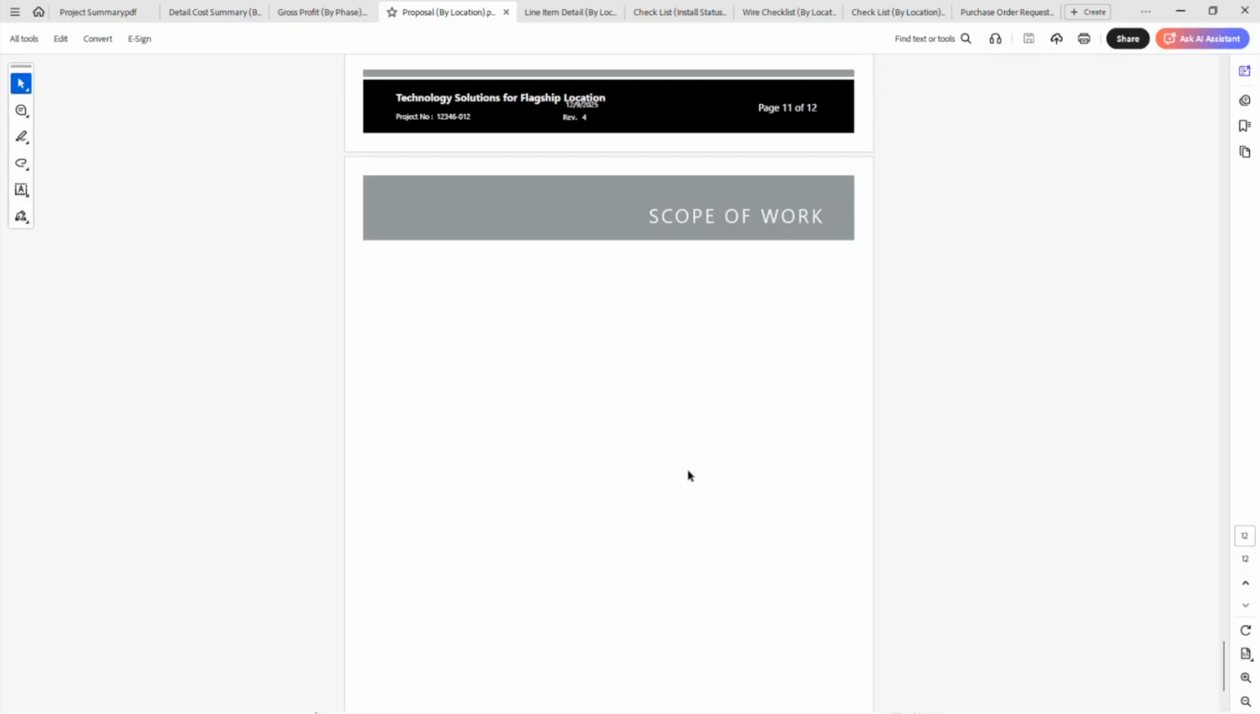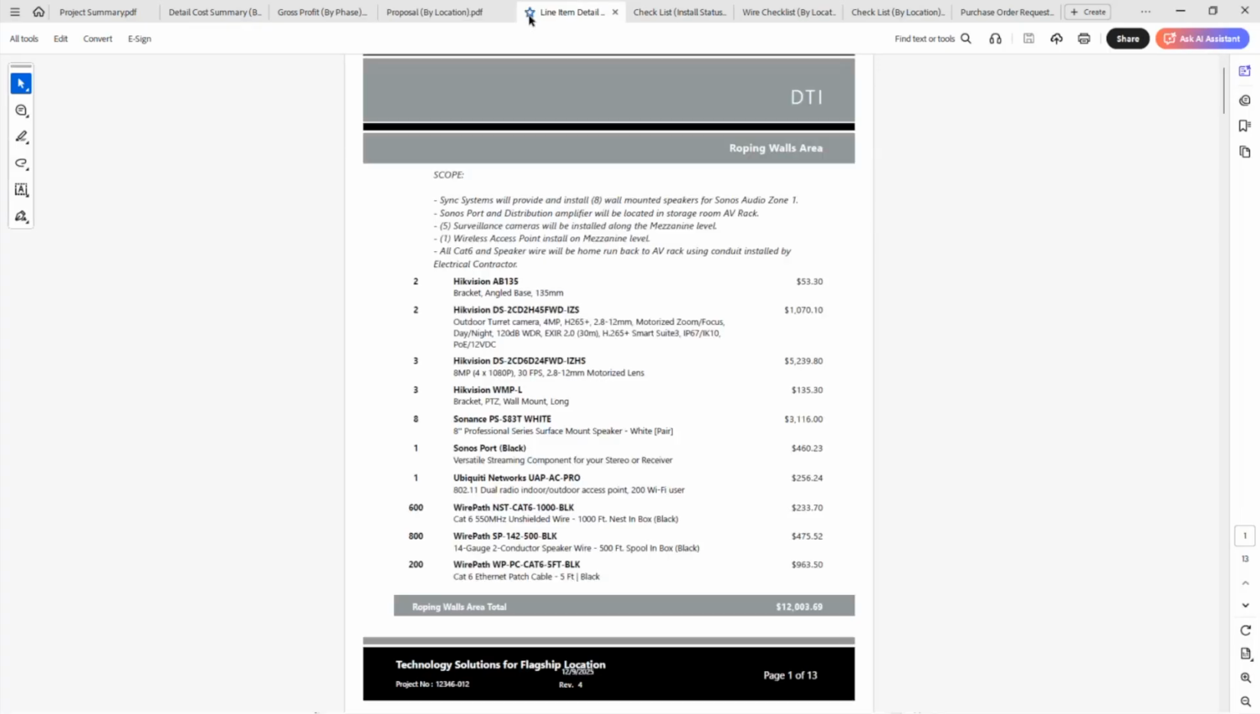That is built in to all of the proposal reports. So next, let's take a look at the line item detail report. Now, I want you to notice that right away, it's very similar to the proposal report. We see this roping walls area. We see that same location description. And then we see what looks like a similar equipment list.